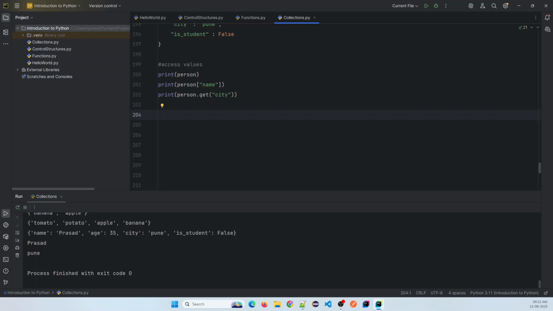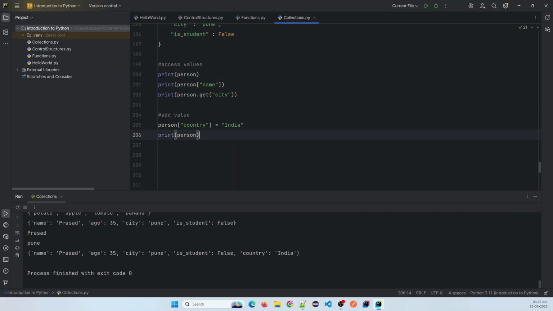Now, what if I want to add a value into a dictionary? So let's add a value into a dictionary. What I can do directly is use person with a key and value. I will just add a country here and give it a value, let's say India. Okay, let's print person again, run the program, and as you can see, the key value country India has been added here itself.